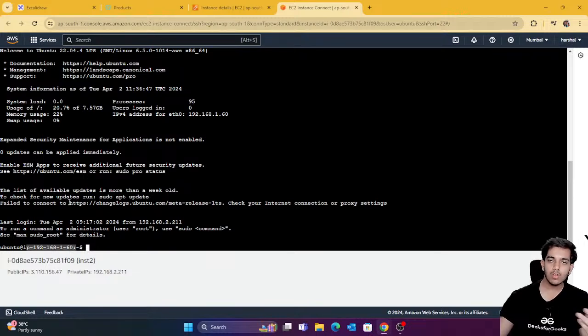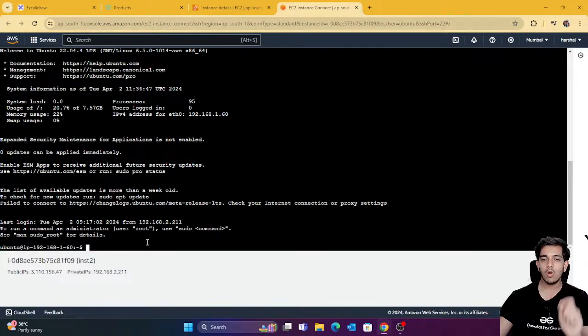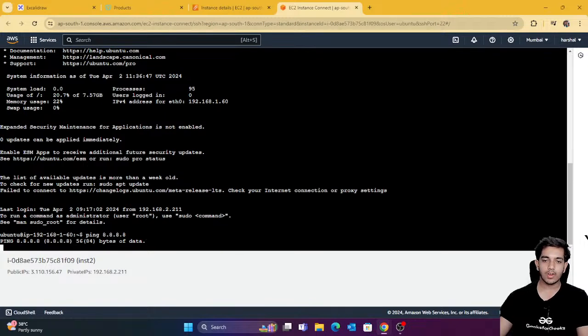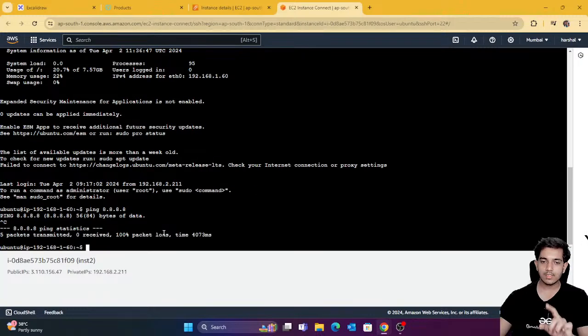So from instance number 2 I am accessing instance number 1. So now we can see that we are inside instance number 1. You can see the IP address of instance number 1. Okay, so now what was happening, we tried to connect to the internet, ping 8.8.8.8. If you try to connect to the internet, you can see that I'm not able to connect to the internet. Why? Because there was one setting remaining.